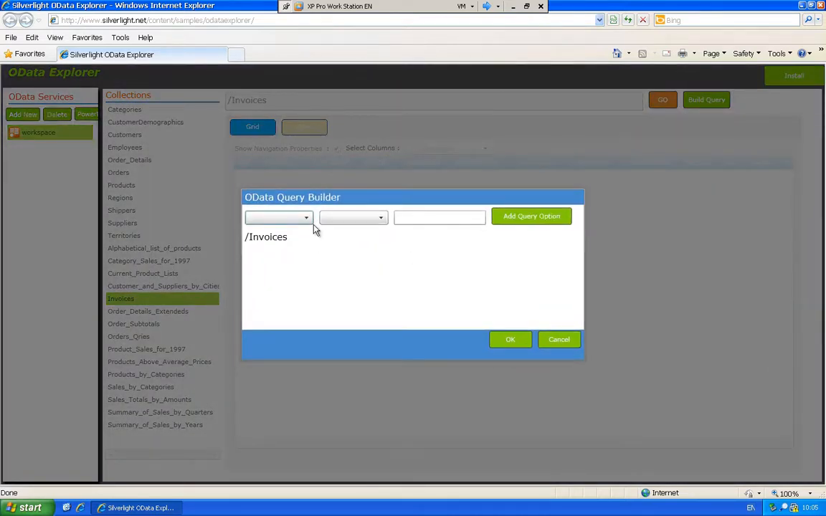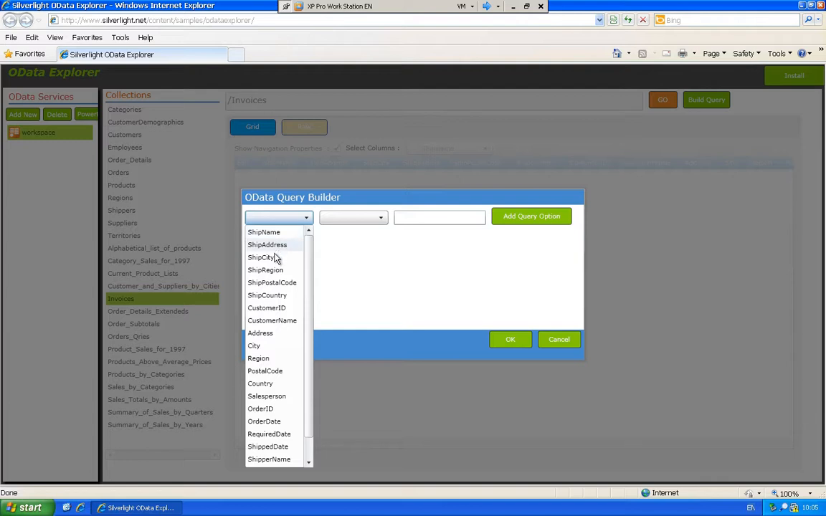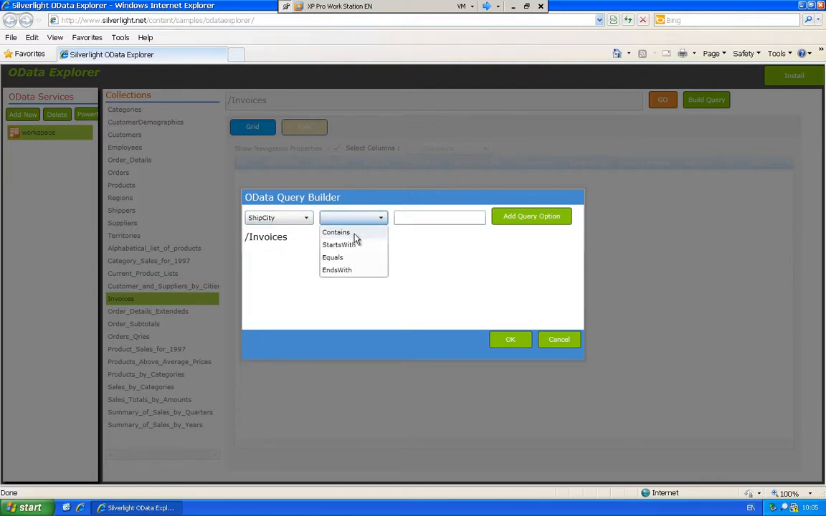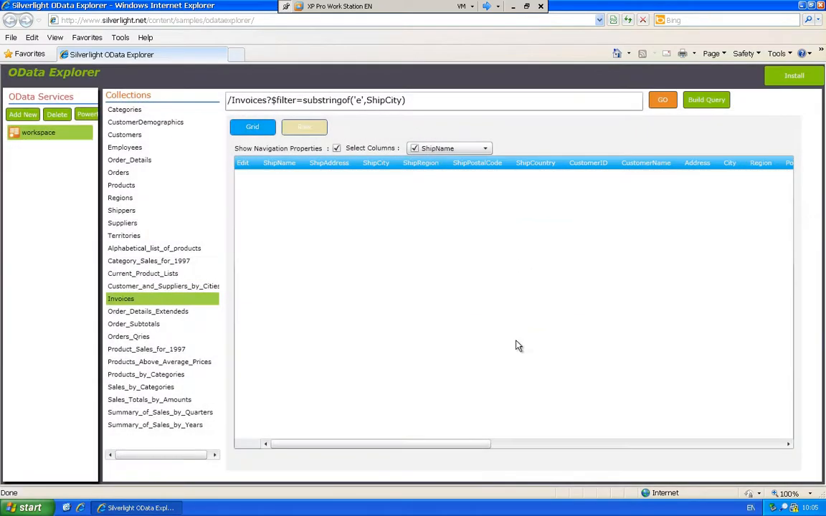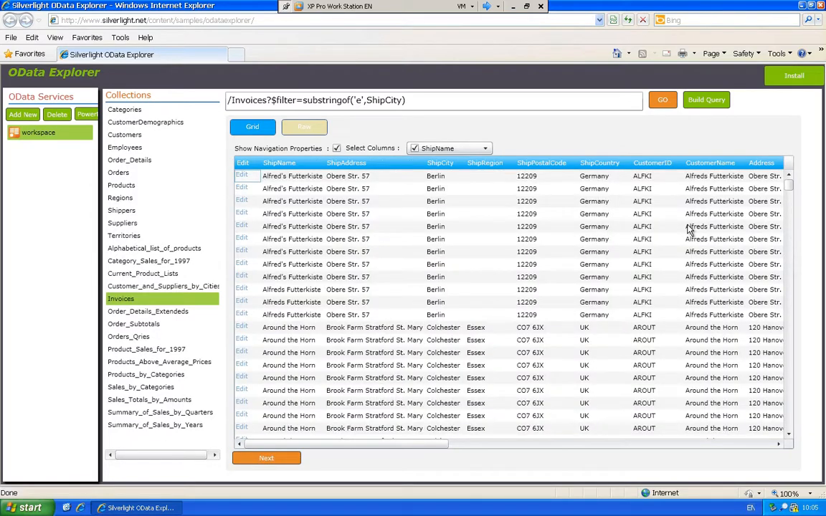Using the query builder, we can specify we want the ship city to contain a letter E. And you can see the first option string is appended after a question mark, and that is a filter using a method substring of. The ShipCity column contains a letter E. We click on the Go button. After a couple of seconds, we should receive all the results we want. Yes, a lot of records.